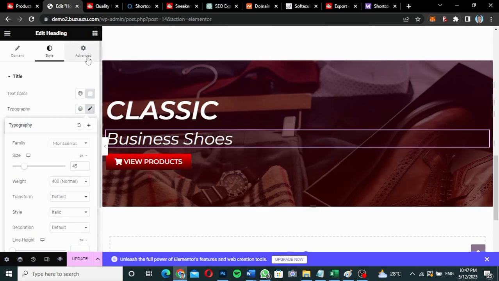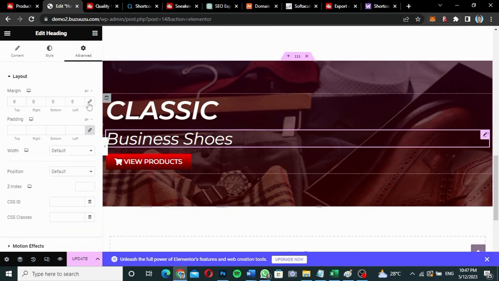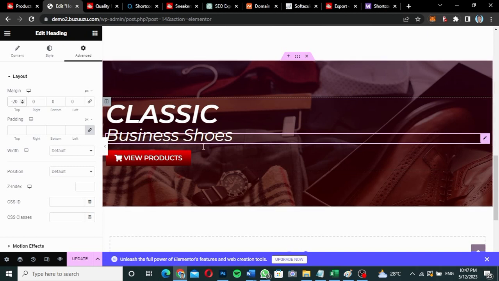Now I'll go to advanced over here, and then what I'm going to do is unlink the margin over here, and then give it a top margin of -20. So it's going to be something like this.